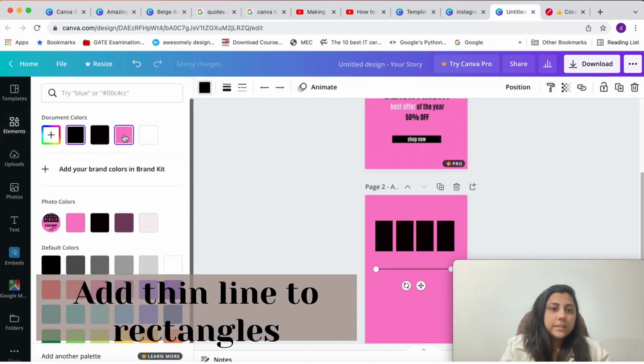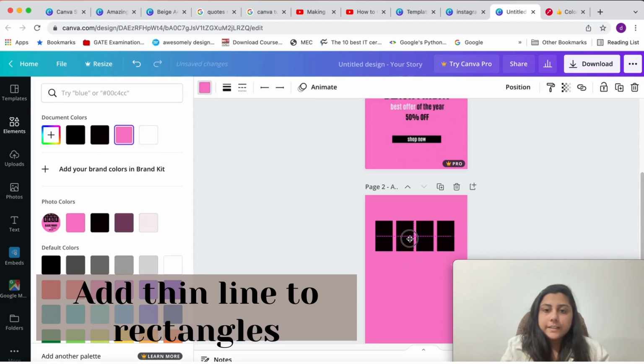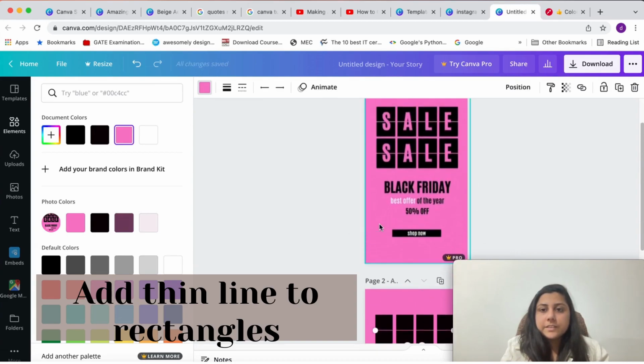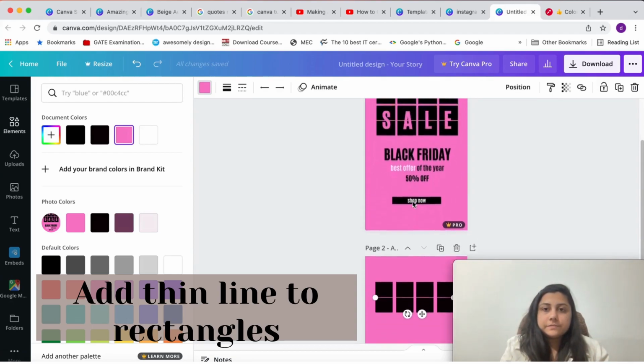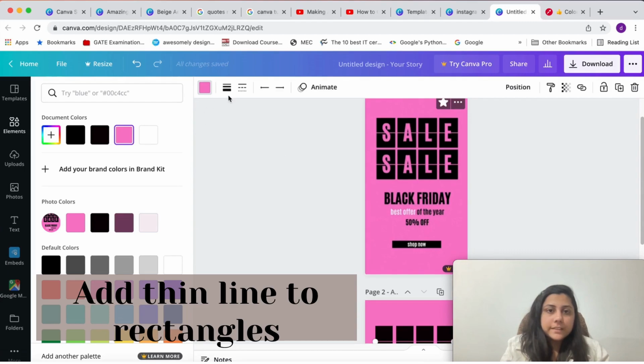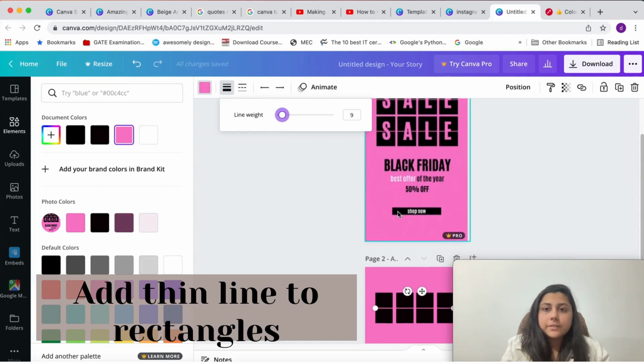So what I'll do is use the same color, and yes, okay, looks a bit similar to this now. Yes, okay. I think the line should be a little thicker, so I'll go here and add some line weight. Yeah, sounds better.